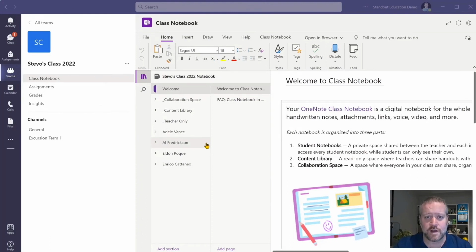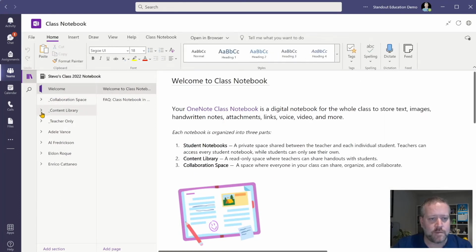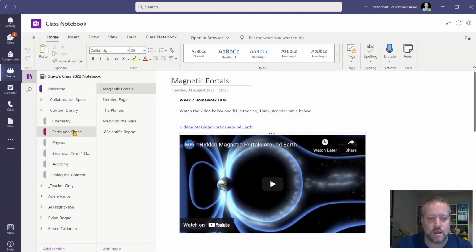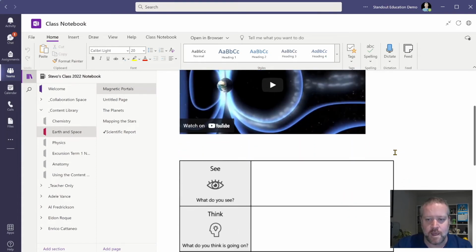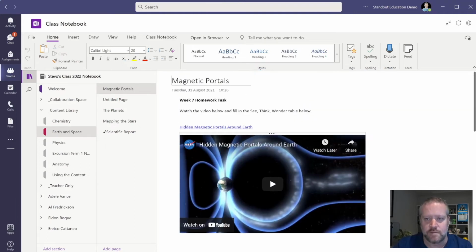So let's look at an assignment that we might want to set for our students. I'm in my class notebook. I'm just going to expand the tab so I can see a bit more. And if you remember, I brought in some content from a previous year. So I'm going to look at this Earth and Space task. So this is what I want my students to do. I want them to watch this video. This is just a YouTube clip that's been embedded within OneNote. And then I want them to fill in this See, Think, Wonder chart. So a nice simple task. And I want to share this with students.